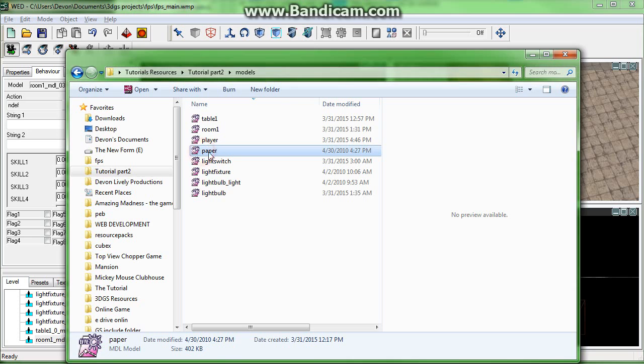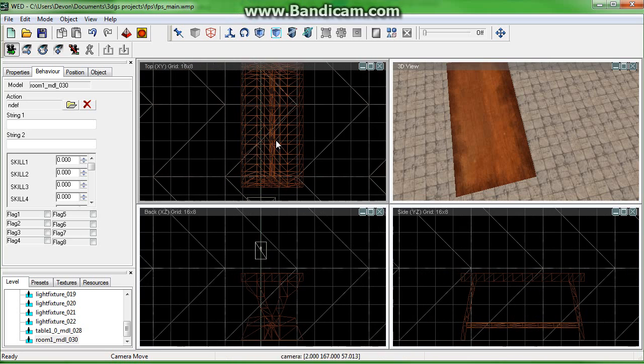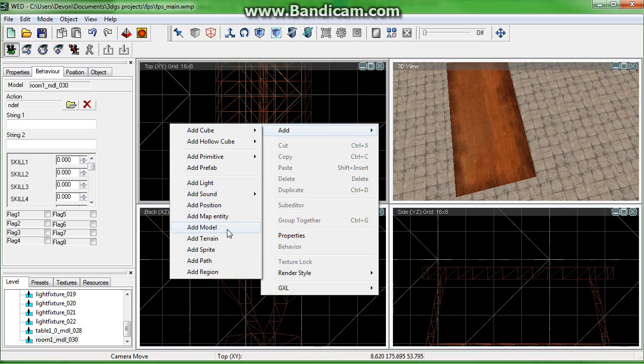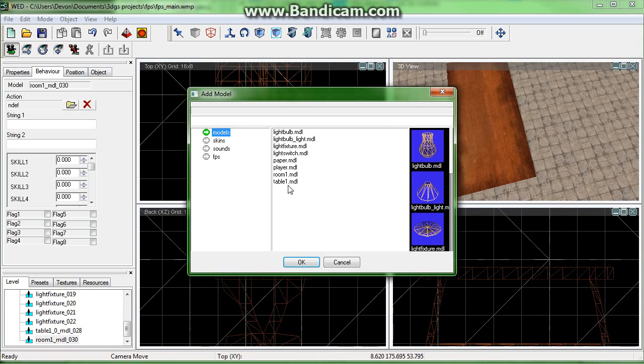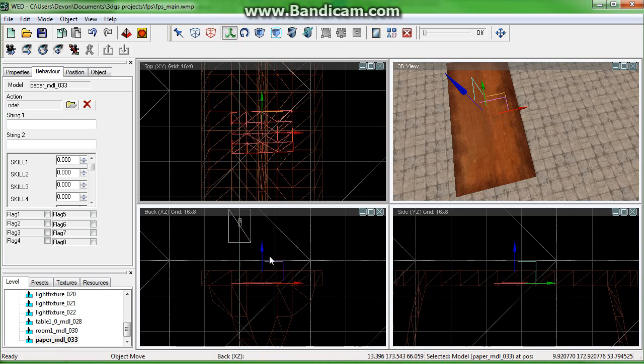So make sure you add your paper model into your project folder. Once you have it in your project folder, go to WED, add model, and we're going to look for paper. Put the paper on the table.